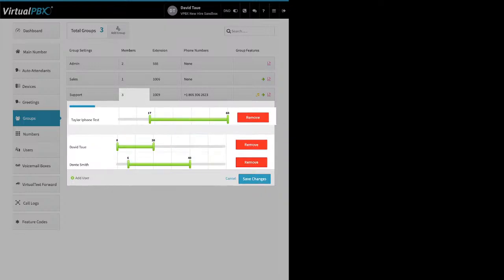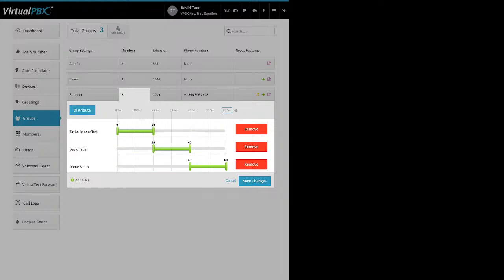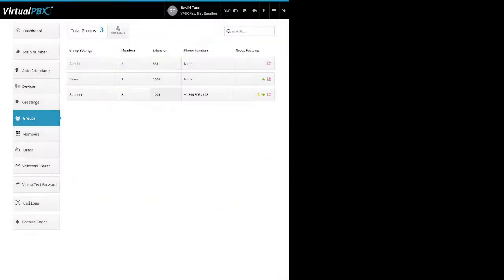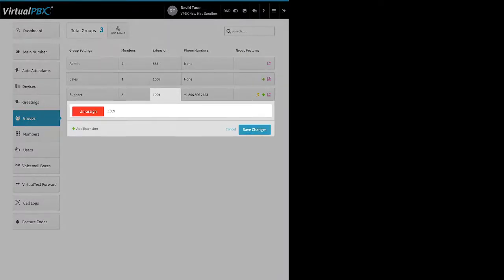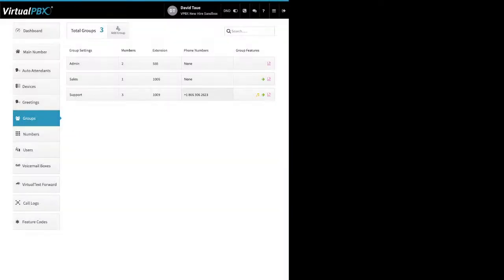Just like the follow me though, you can click and drag and change the order if you need to. Down here is where you add more users, and you click remove if you don't need a user there. Groups have at least one extension number, right? Because you need to add that when you created it, but you can add additional extension numbers if you need to.